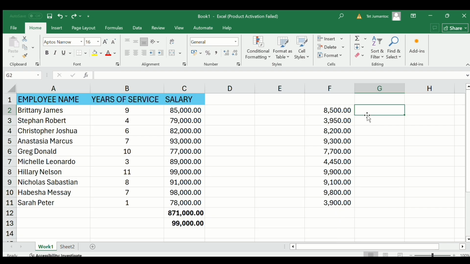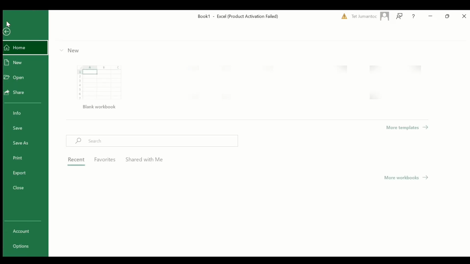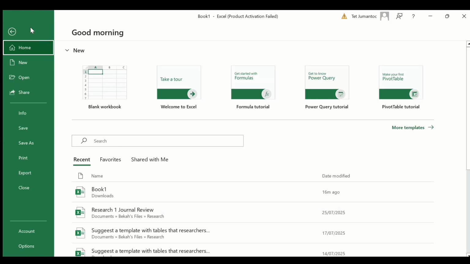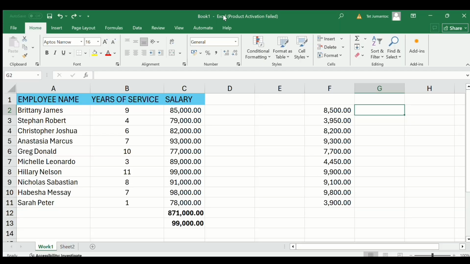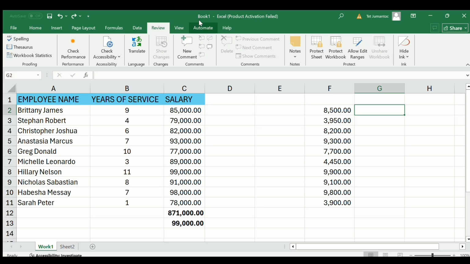So another feature here is the autocorrect. Unfortunately, it is also no longer in here, but rather it can be seen here in the review. You can see here the proofing, spelling, thesaurus, and workbook statistics. You can also check its performance, check accessibility, and translate language if you want to encode a different language in your data.